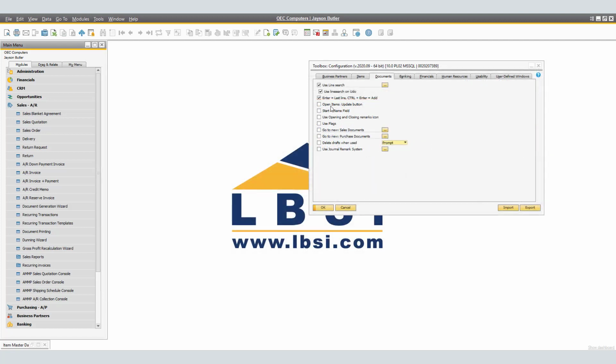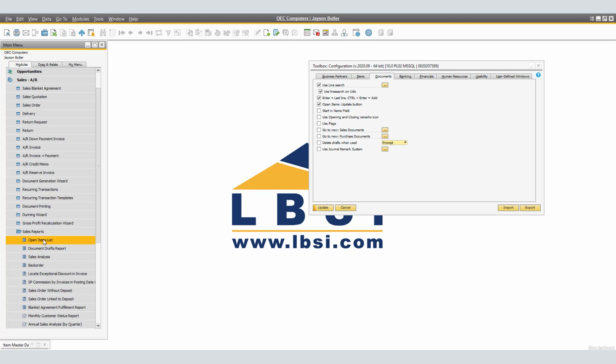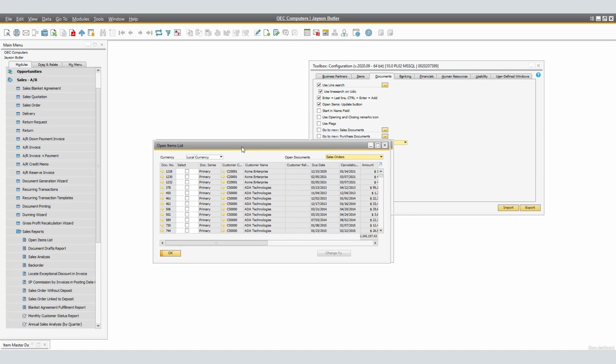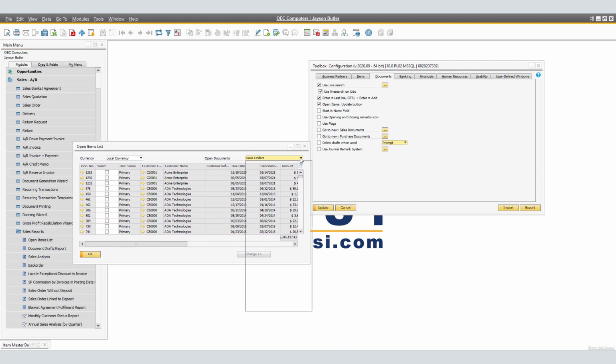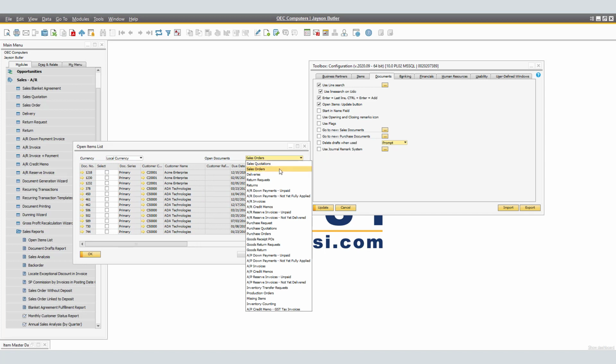Next, we have Open Items, Update button. The Open Items list is a great way to keep track of what is still open. For example, by selecting Sales Reports and clicking on the Open Items list, you have a way to see all open documents in all of the available documents from the drop-down list.